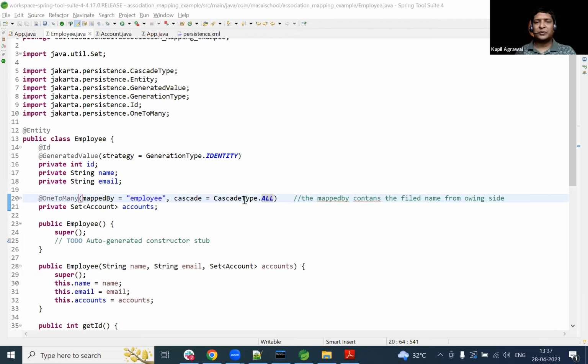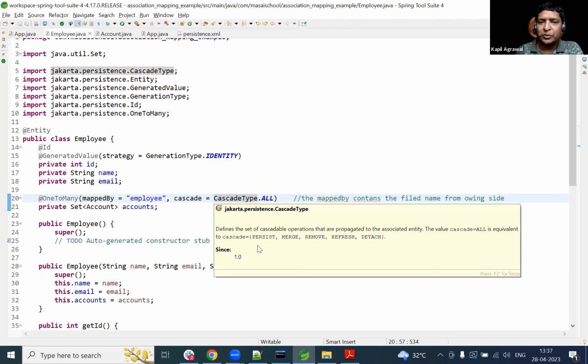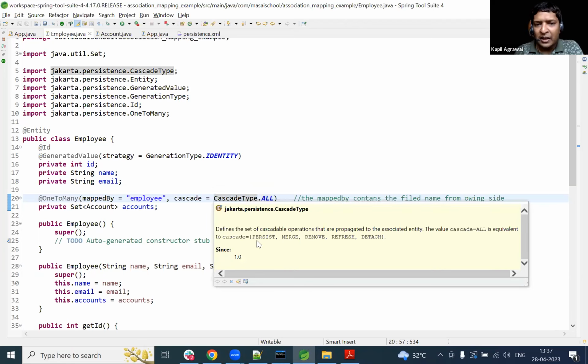See, if I'm talking about the cascade type, then cascade type is just an enumeration. Into this enumeration, we are having some values. One value you can see is persist. Second value is called merge. Third value is called remove. Fourth is refresh. And fifth is called detach. If I'm talking about persist value, persist means only for insert operation. Whenever you are saving an employee, then its corresponding account will be saved. Getting? For persist operation only.